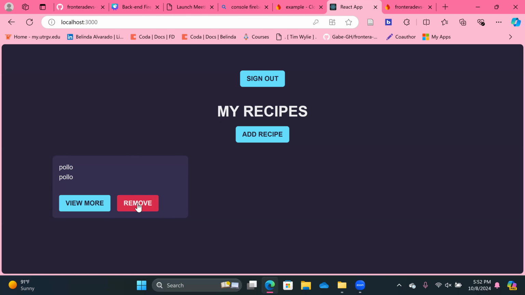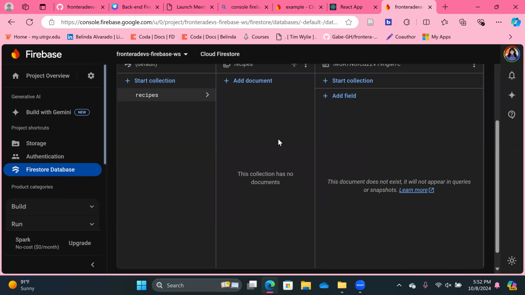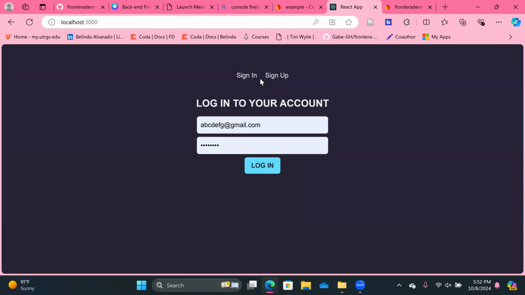And then we can remove this one. And look, it's not there anymore. Awesome, right? That's how quick and easy working with Firestore can be. The Firestore database, very awesome, right? And now let's sign out.